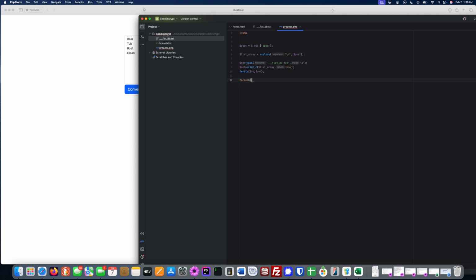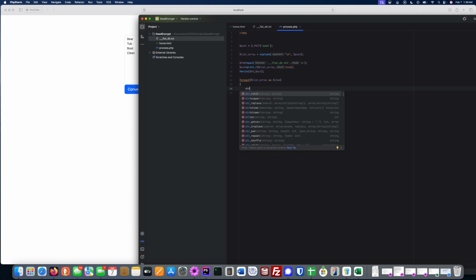For each, we've got a foreach loop, and we're going to take this list and look at each item. This is when the fanciness comes in, because what we want to do is convert this. I can't remember. This is where the IDE helps out, because I couldn't remember if it was just rot13 or what, but you can see it's str_rot13.